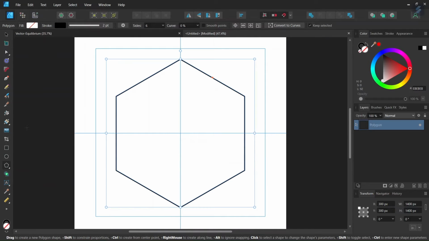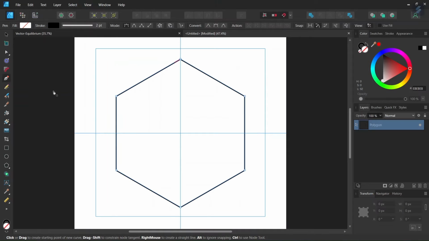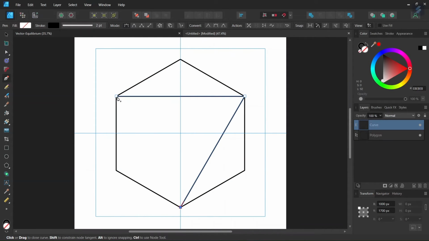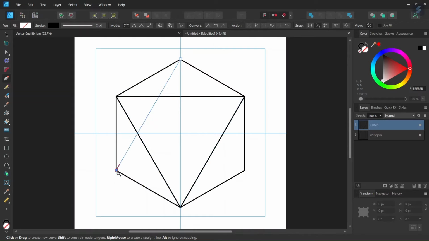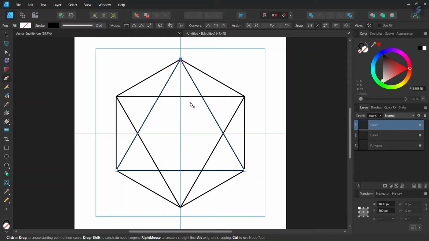We are going to start connecting its points with the pen tool. So we take the pen tool, we leave the settings as they were, and here we go ahead and we draw a triangle to connect these points, and then we press Escape, and then we go ahead and we draw another triangle. And then we press Escape again, and then we go ahead and we connect all the opposing points, and then we press Escape.